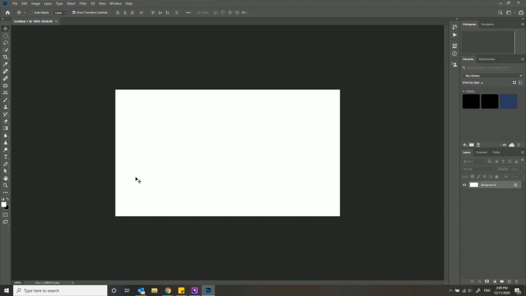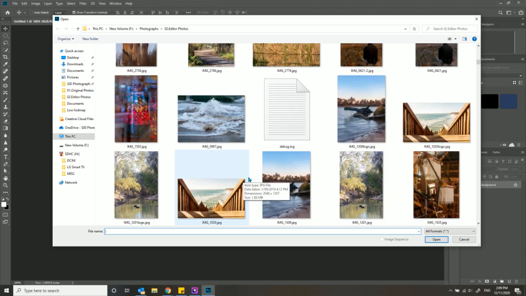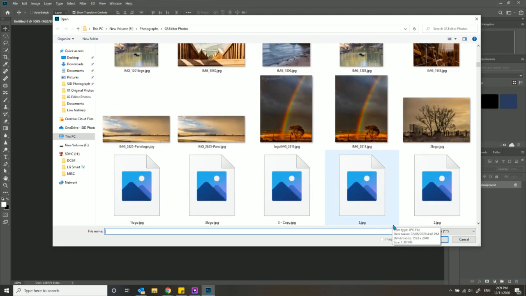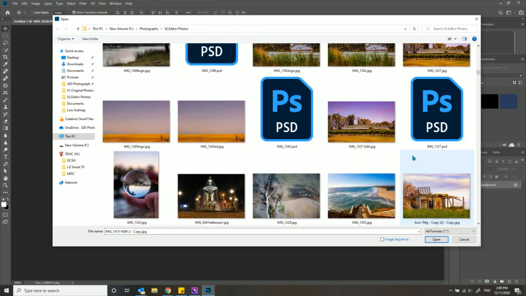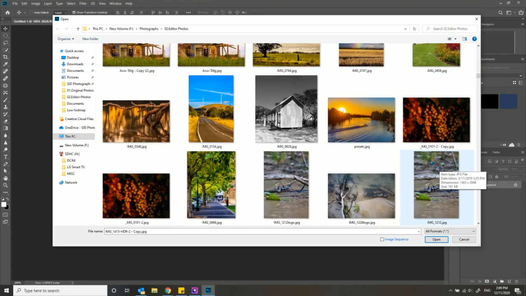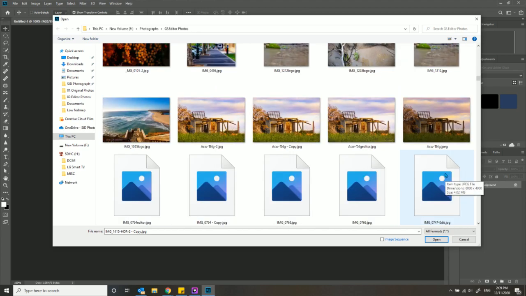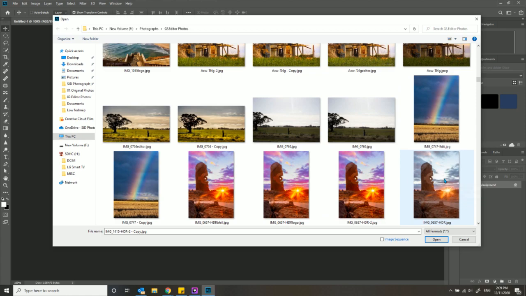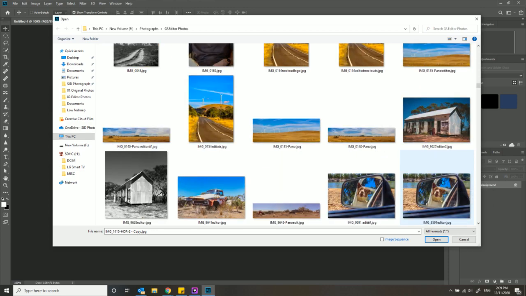So this one here we're doing now is my Facebook cover page. So we're going to open. We're going to look at some photos. I know a lot of people like this one of mine, the windmill. What else should we pick? Trying to work out photos that I want to put in it.